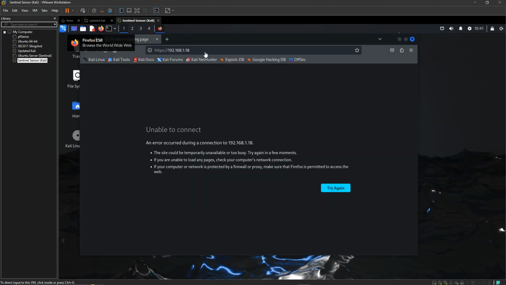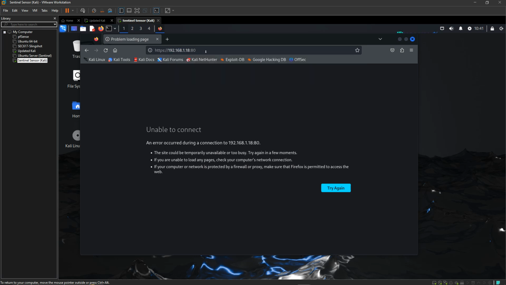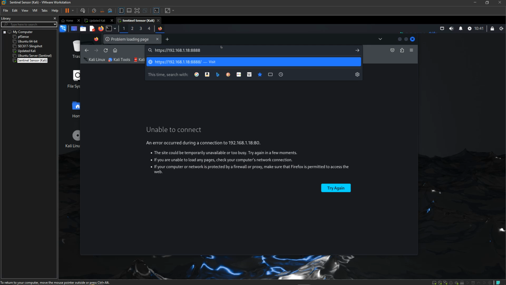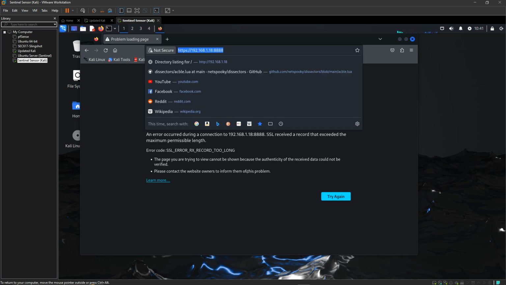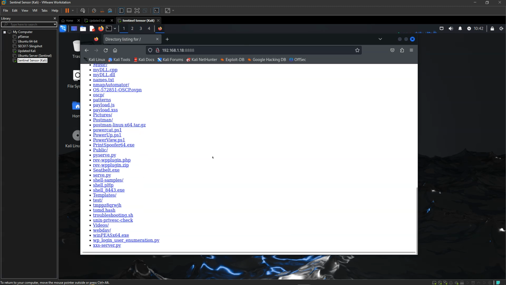So when we try to access the web server over port 80, we got this "could not connect" message. However, if we access 8888 that we just spun up, it's saying "secure connection failed." That's because it's trying to do HTTPS. So let me just remove the S. Right, we've got access to that machine now.